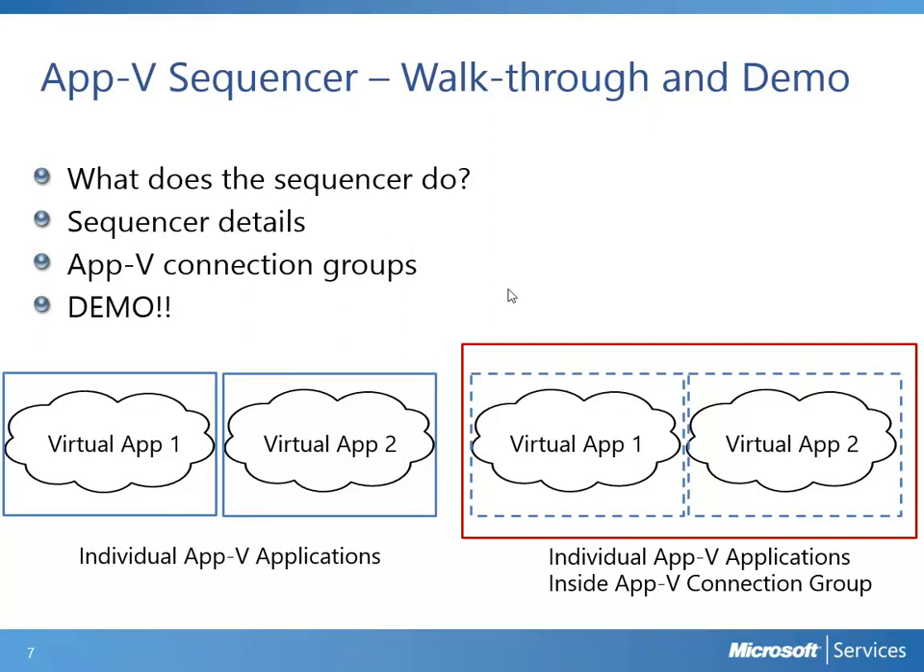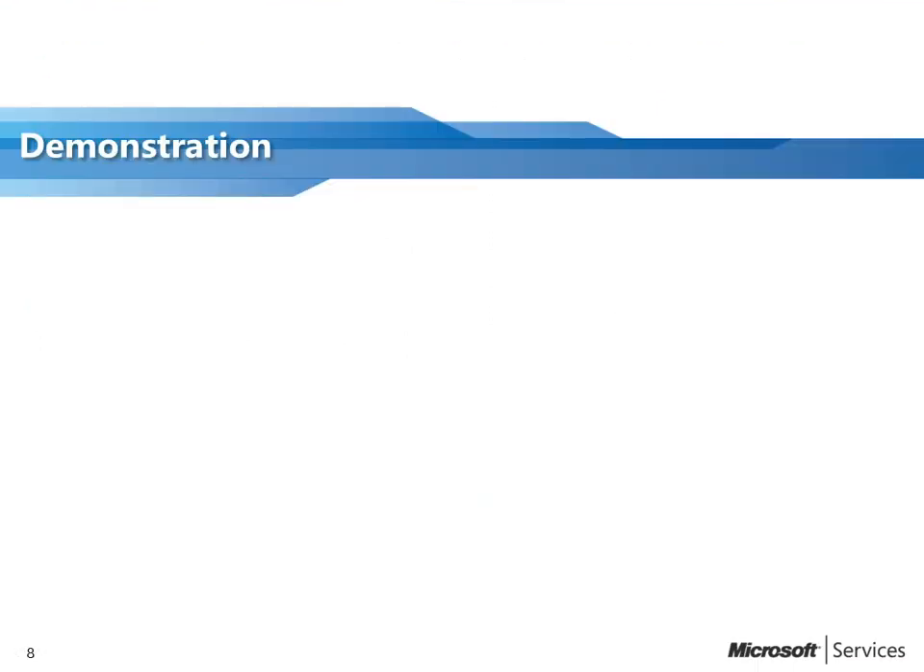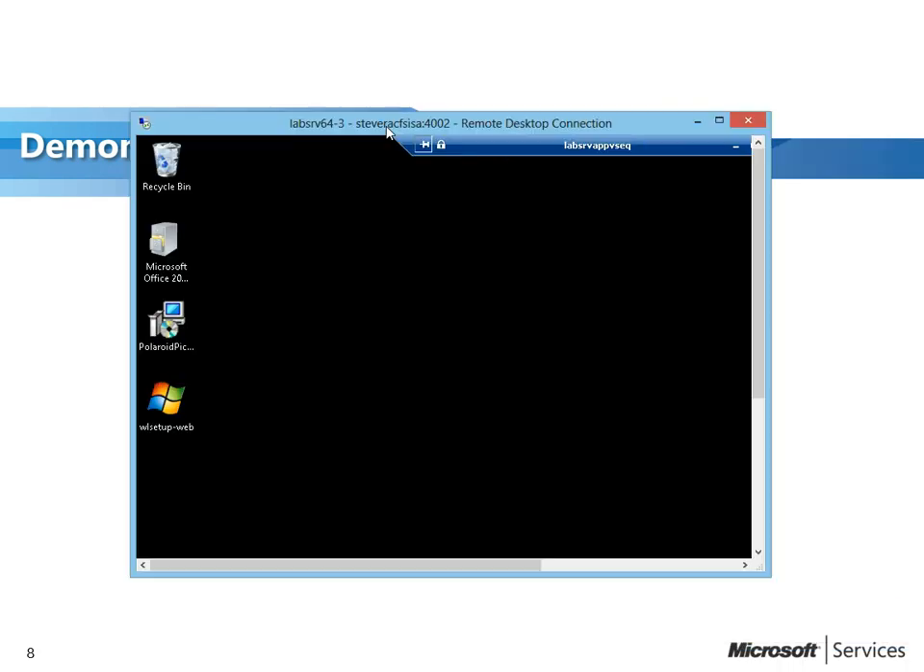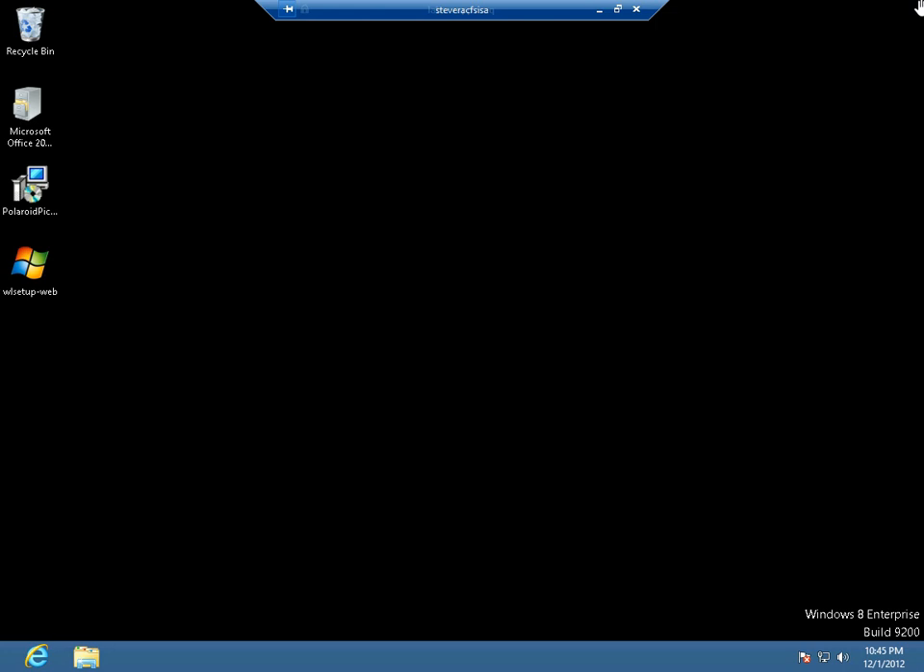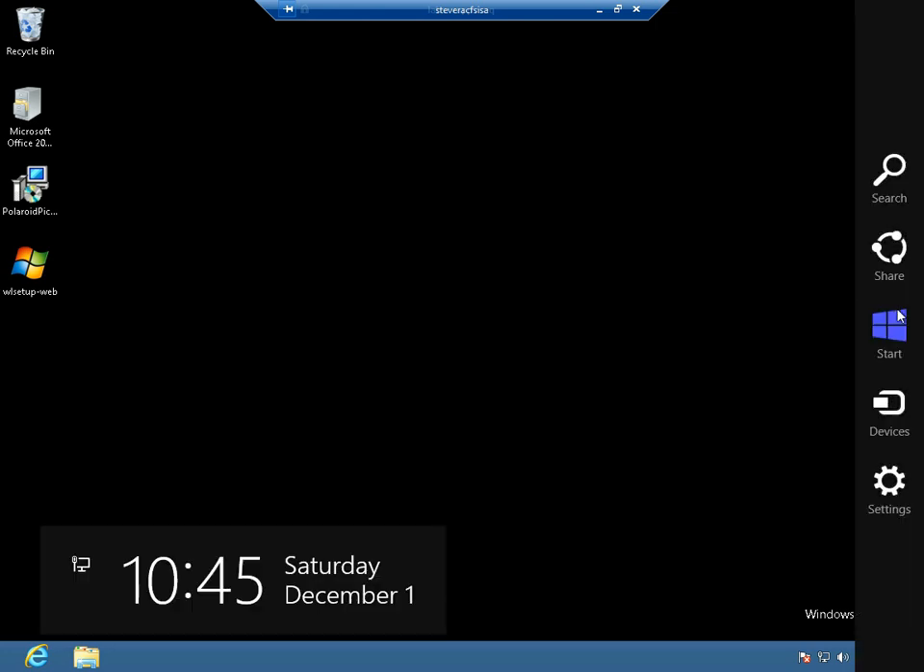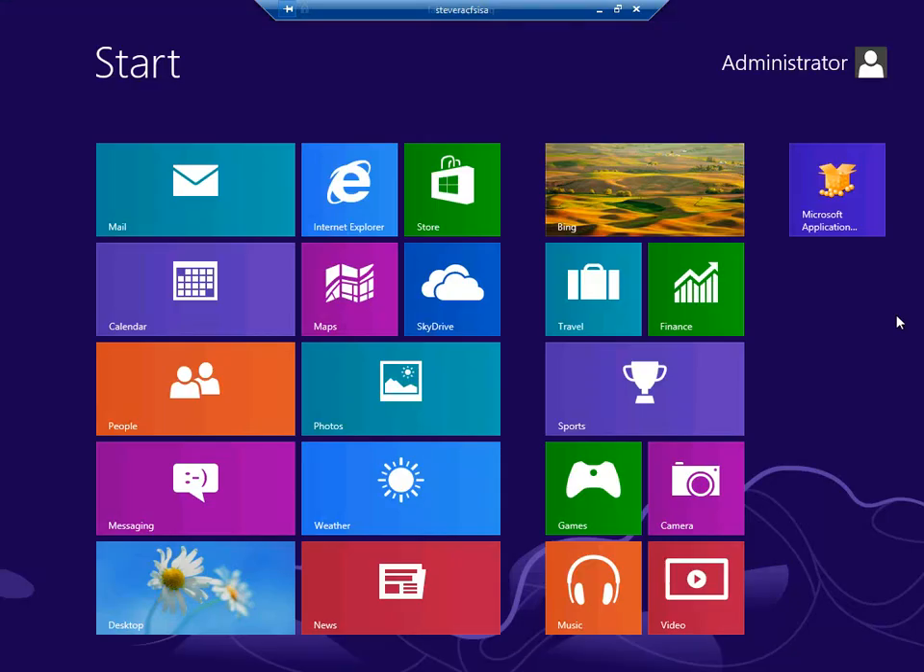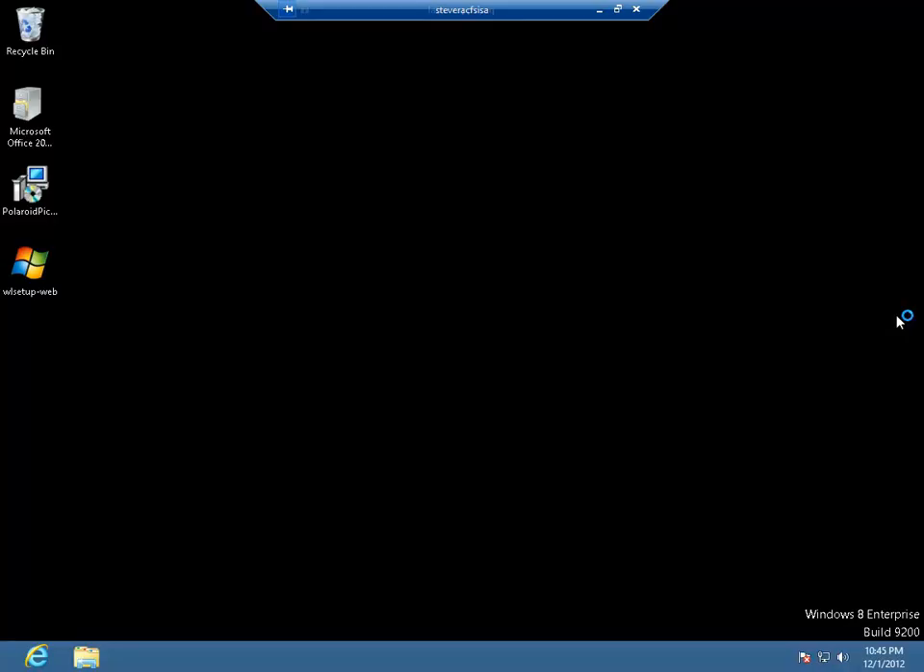All right, so all that said, let's get to the demo. And so what I'm going to do here is pull in my AppV system. This is a Windows 8 box. Let me go ahead and launch the AppV client. There it is. So we'll go ahead and launch that up.